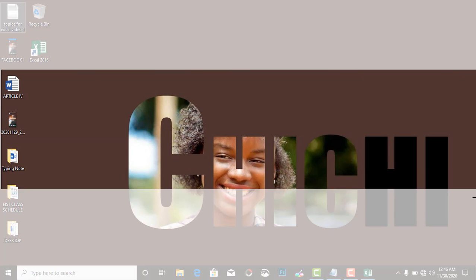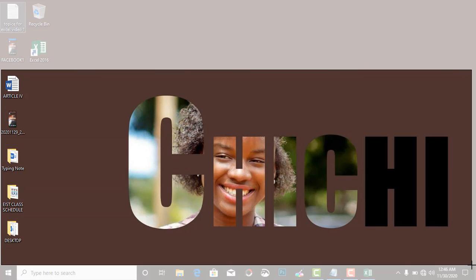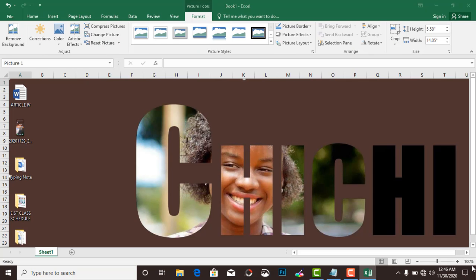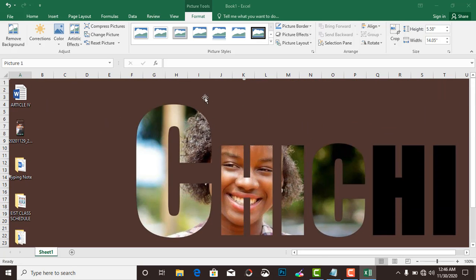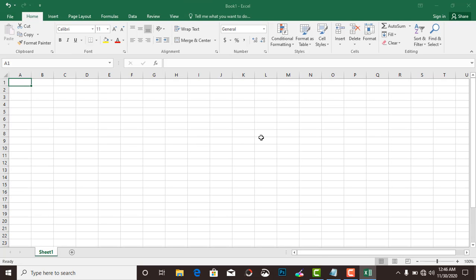So if I draw across my screen, hold down the left mouse, draw across and release the mouse, as you can see, a picture of a portion of my desktop has been brought into my Excel spreadsheet. So this is also new in Excel 2016. I will just click on the picture and press the Delete key on my keyboard.